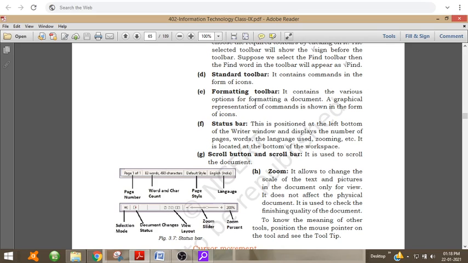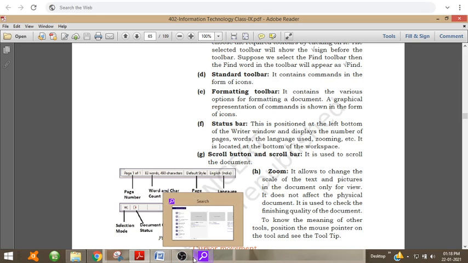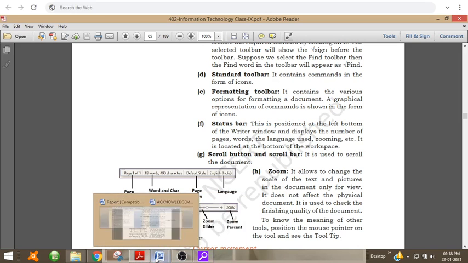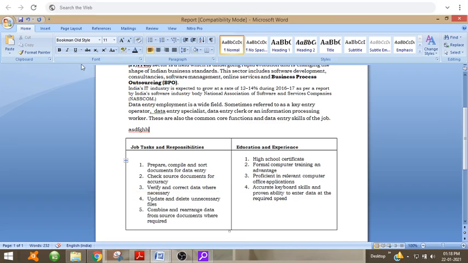It contains the various options for formatting a document. A graphical representation of commands is shown in the form of icons. So in Microsoft Word, each of these tools is called a formatting tool. So this whole is a standard toolbar and each option is a formatting tool.